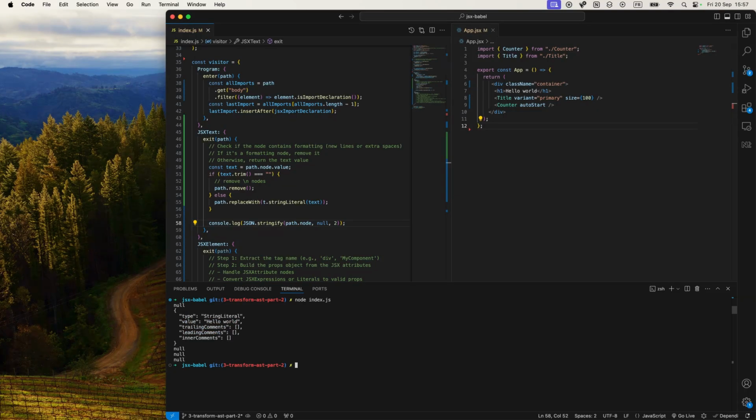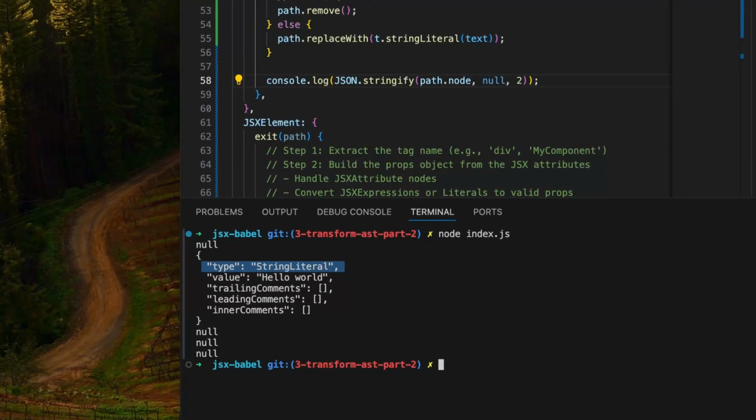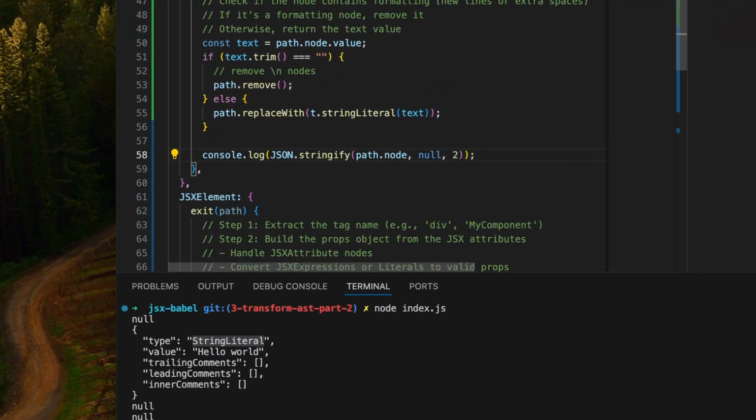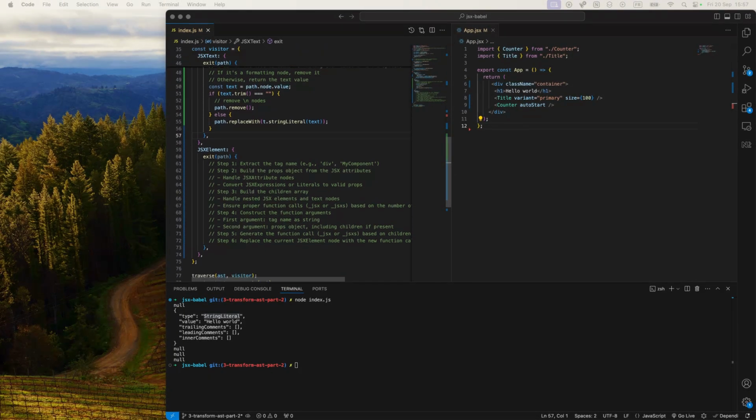As you can see here, yes, we have a string literal, an object that actually represents the AST, of type string literal, and the value hello. So that's great. And for the other cases, it's null because we removed the node. Perfect. Now let's tackle the JSX elements.